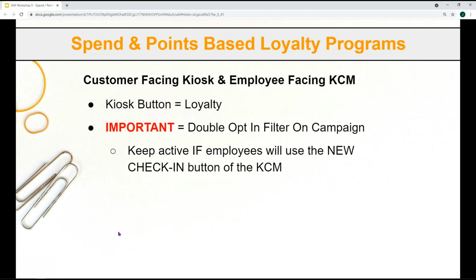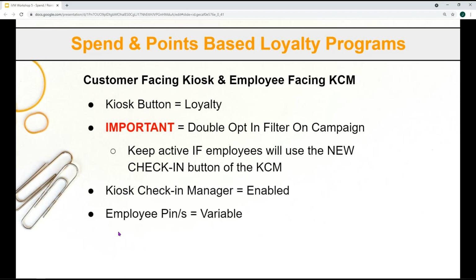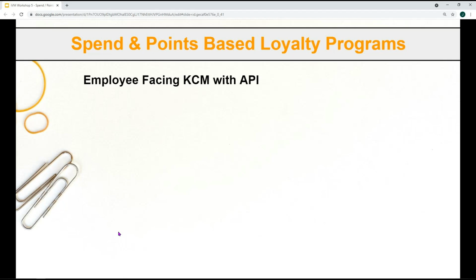And then, yes, again, this is just highlighting keep active if employees use the new check-in button on the KCM. Here, again, the check-in manager you would enable, you would create the employee pins. You can use the employee tracking if you would like. Again, depending on how many employees are going to be putting in points for the customers, all of those things.